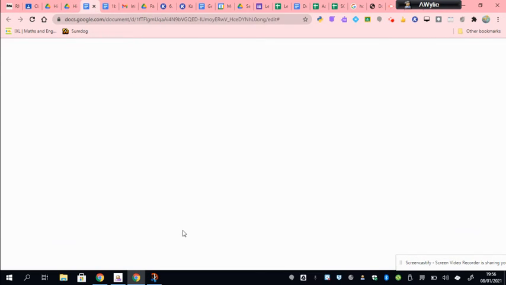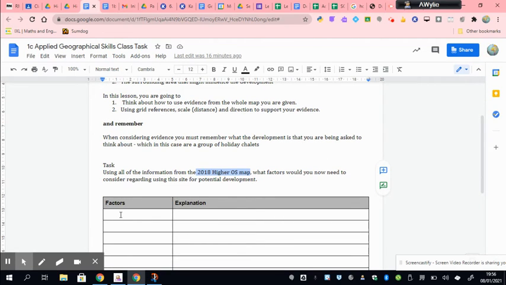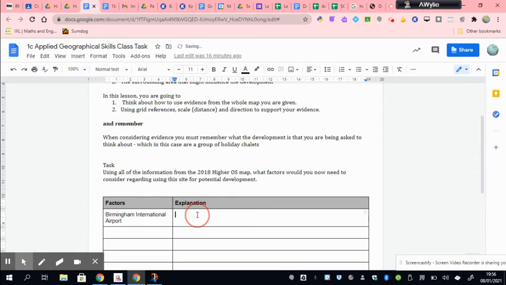And what you then want to do is just fill out your table here with what's the factor. So we started off with Birmingham International Airport. And when you do your explanation, you're going to have to incorporate distances, directions, and most importantly, grid references to go along with the point that you make if you were going to get a mark. So that's what I'd like you to do. And when you complete this, I'd like you to hand it in.